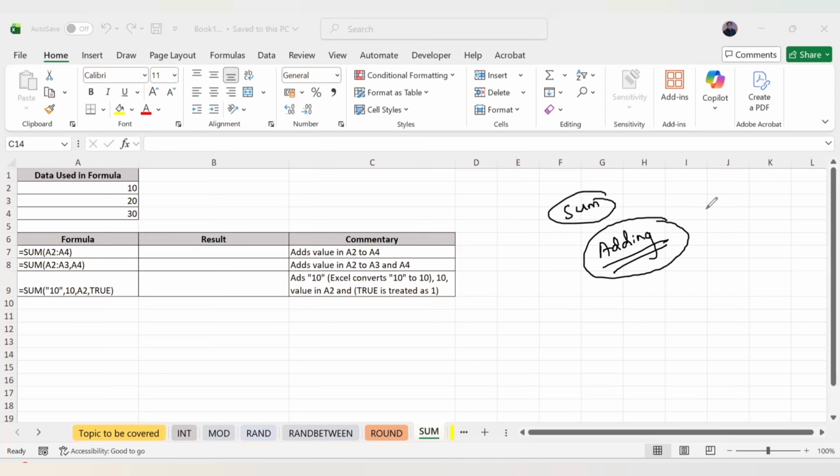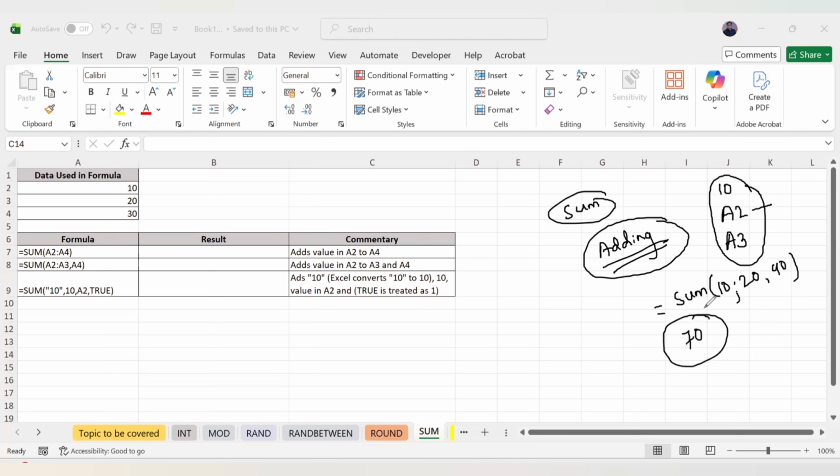Basically, what the sum function does is that it takes numeric values, it takes cell references like A2, A3, and based upon whatever you have provided, it simply gives you the result as a sum. So let's say you have 10, then the value in cell A2 is 20, and in cell A3 it is 40. So it is going to return you the value as 70. This is what the sum function does.